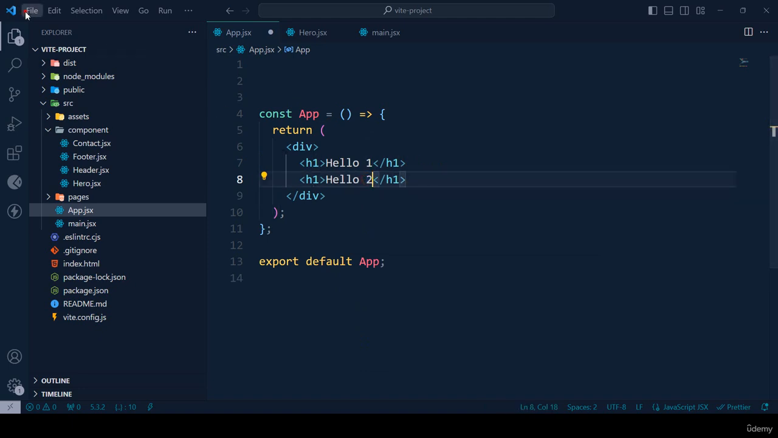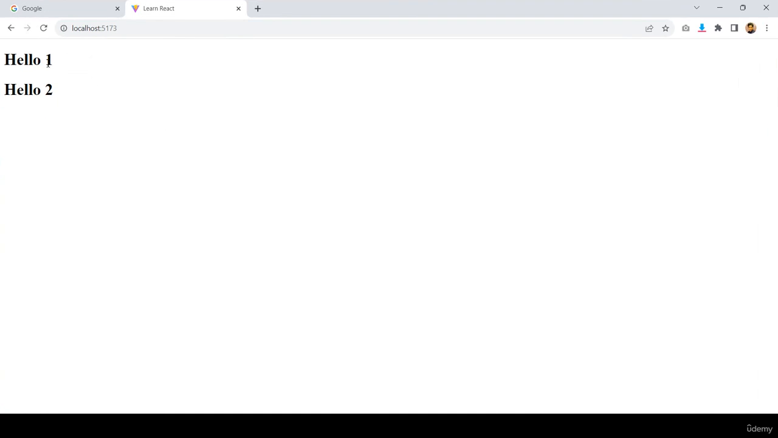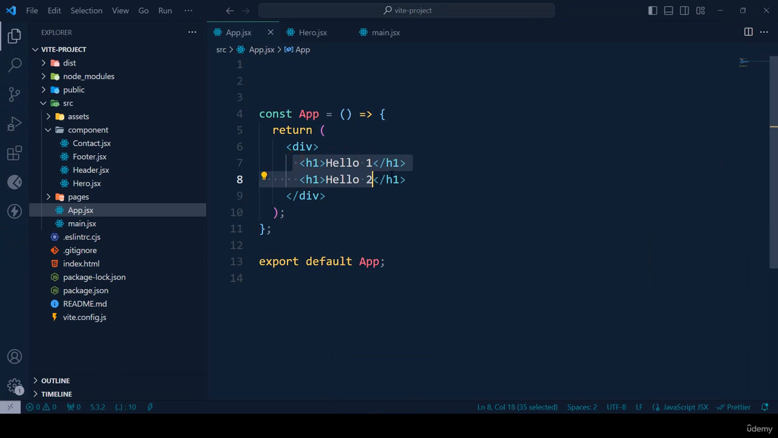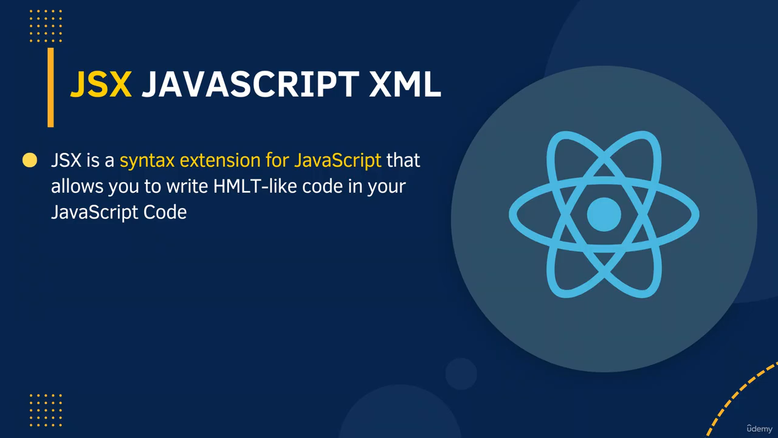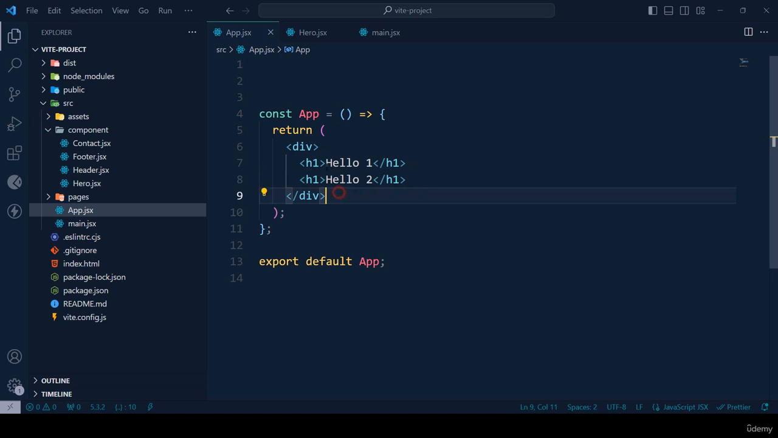If you click save all and now go, you can see it outputs hello 1 and hello 2, and this code is just like HTML. It is just like HTML, but it's not. Here that is actually JSX. JSX means JavaScript XML. That means JSX is a syntax extension for JavaScript that allows you to write HTML-like code in your JavaScript code. Right now that is our HTML-like code, but here you can also load JavaScript.